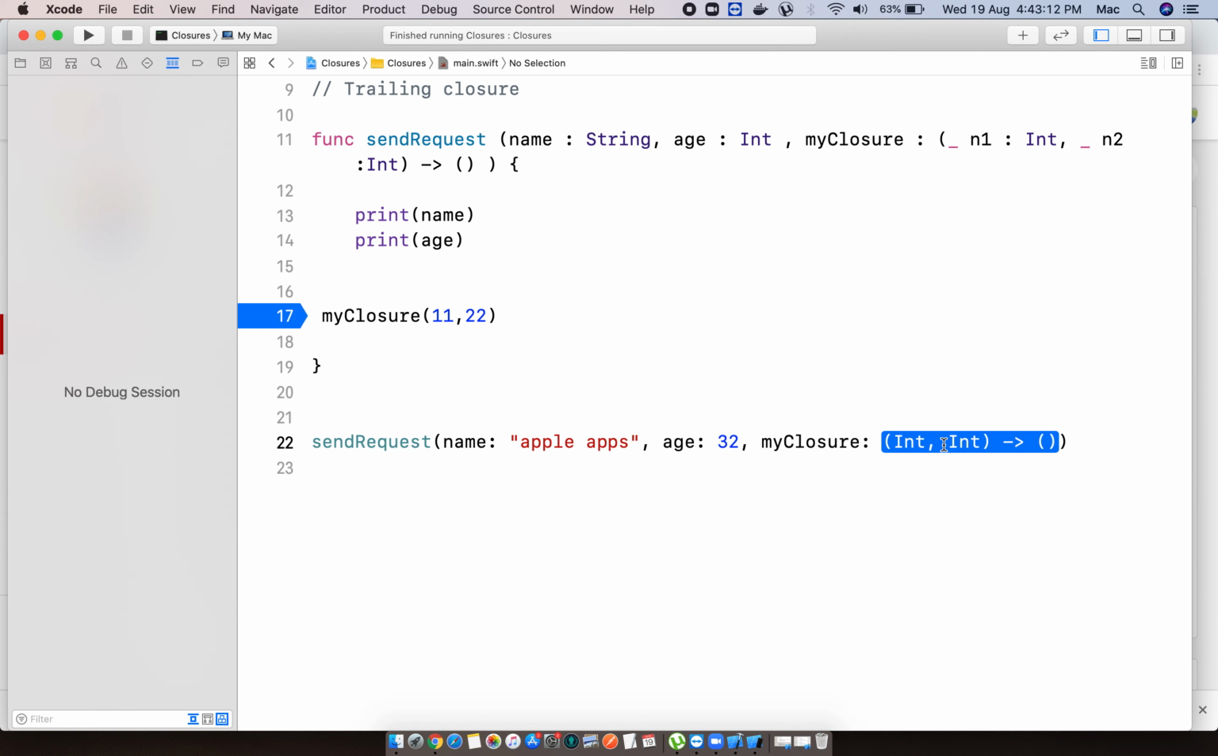If you have very good knowledge of closures, try to implement the open and close braces. Otherwise, if you don't have that much grip on that, just keep the cursor and press enter. It will implement the closure automatically. Look at here. What it is expecting: the 11 will be copying to this integer, 12 will be copying to this integer.